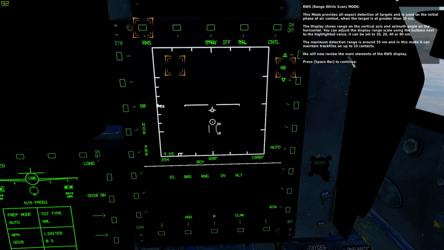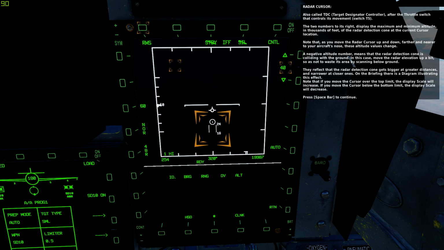Press spacebar to continue. Radar cursor, also called TDC, target designator controller. Its movement is controlled by the throttle switch T5. The 2 numbers to its right display the maximum and minimum altitude, in thousands of feet, of the radar detection cone at the current cursor location.